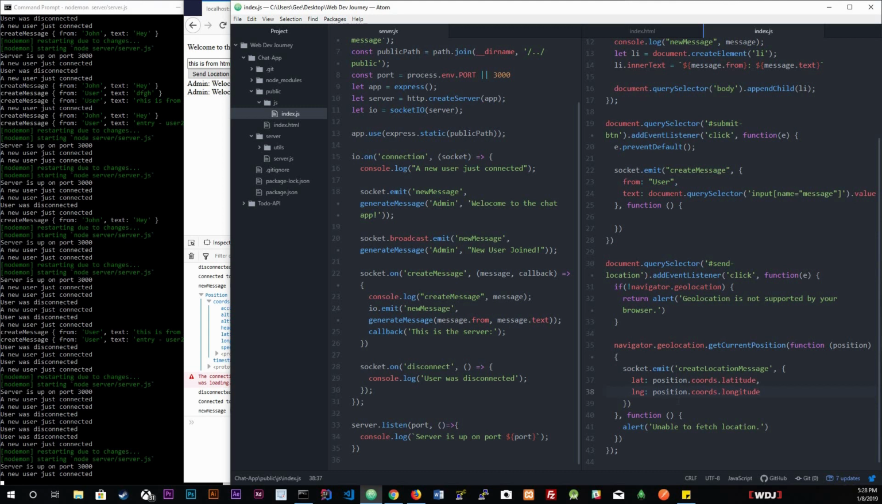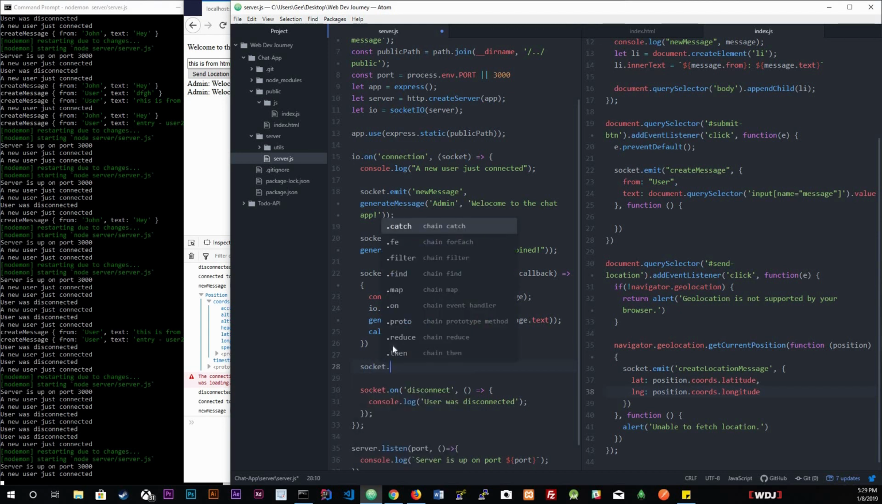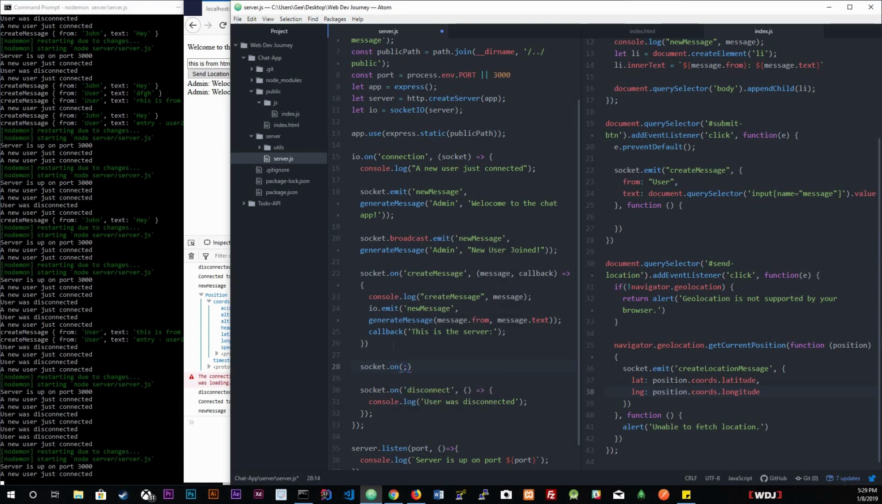So now that we created an event, we do have to listen for it in our server. So let's go to our server and actually listen for it. Right below, right here, we're going to say socket.on. We're listening, and it has to be exactly the same name as this. So on createLocationMessage, we're going to get coords. I'm just going to name mine coords. We're going to get that back, and we're going to do something with this.